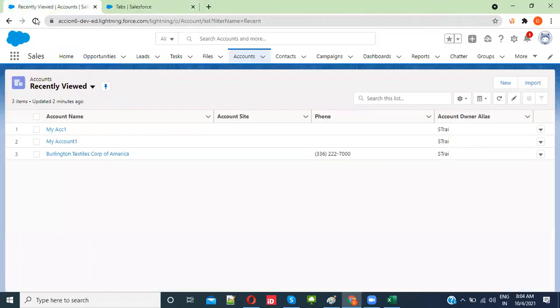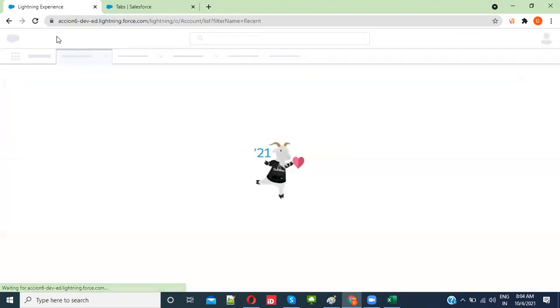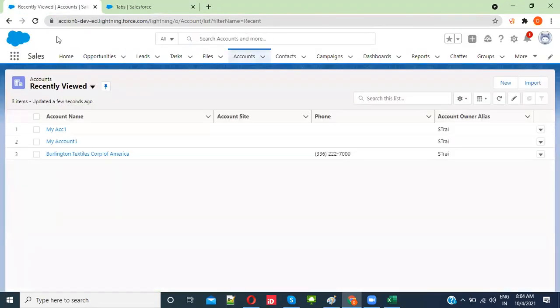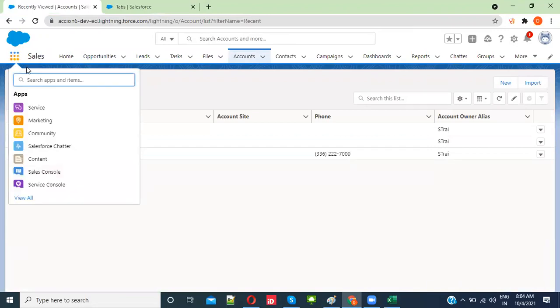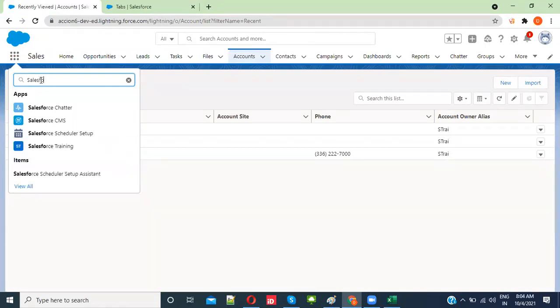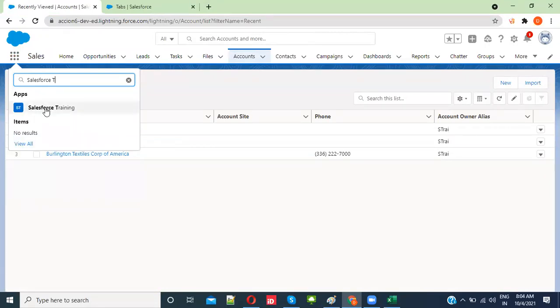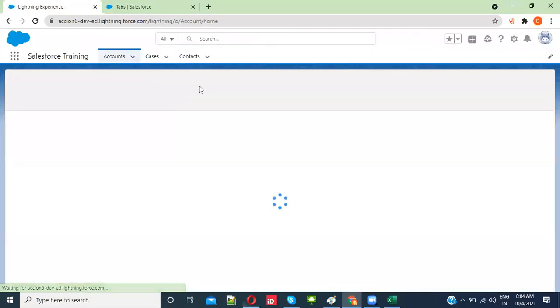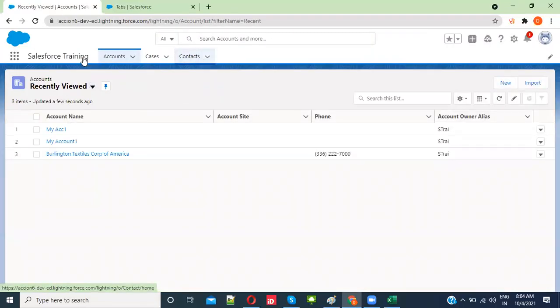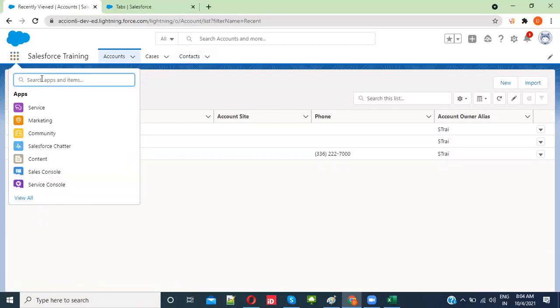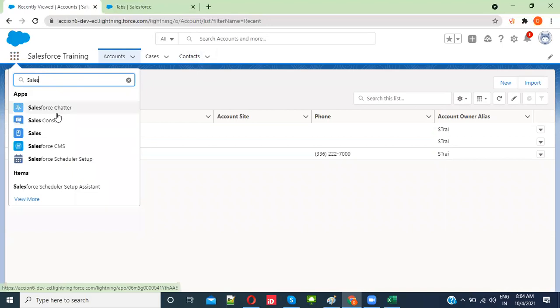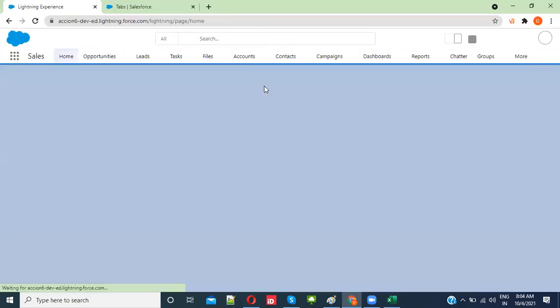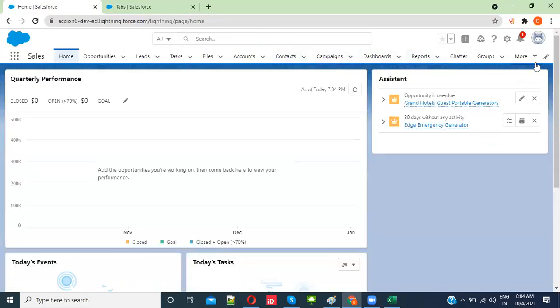Now just go here and refresh the tab. Click on the app launcher, try Salesforce Training. We'll see. See this? The tab is not added here. But now in the same way, go to the Sales application, as we have added it there. These are all tabs. Now this tab is not displaying here, so it will be in the More.